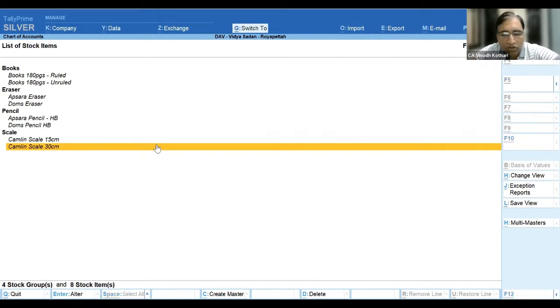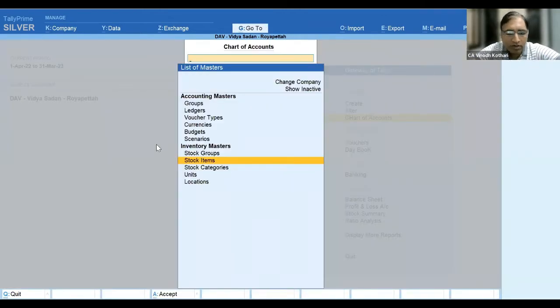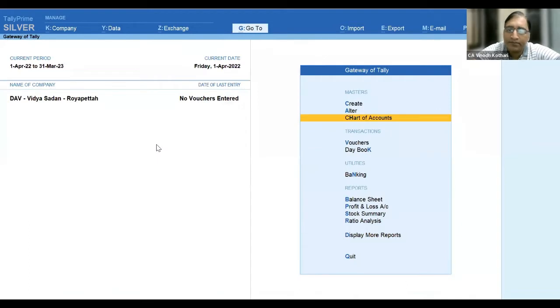Fine. Very good. So now come out to the gateway of Tally. Now we are going to pass the voucher entry. Go to voucher entry. What is the shortcut key for voucher entry?